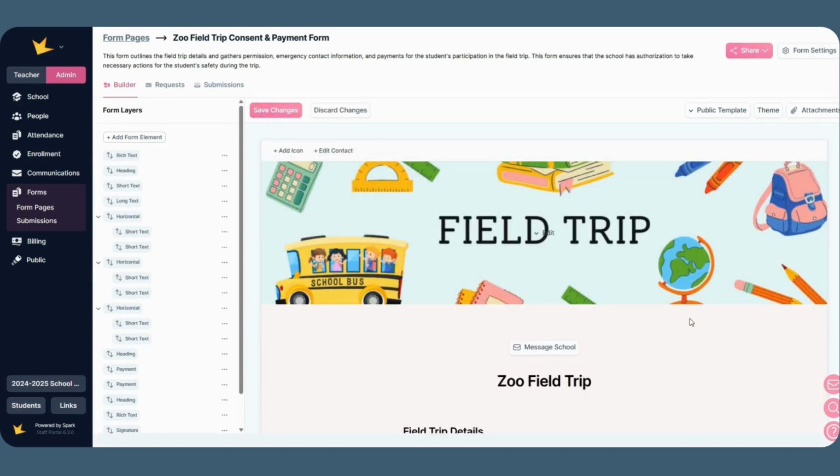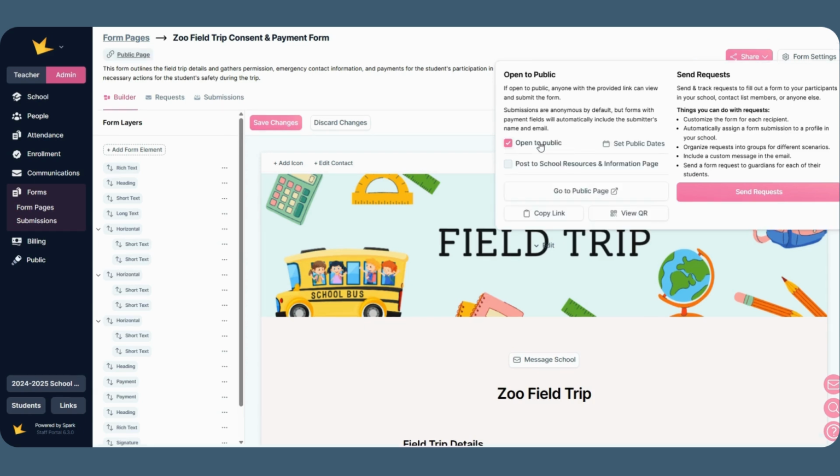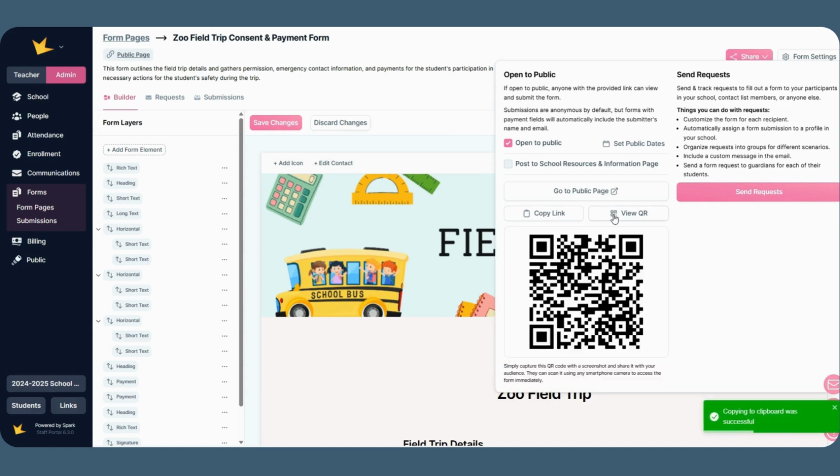Once your form is ready, click Share at the top right to make the form public or to send it to specific people. If the Open to Public box is checked, anyone with the link will be able to view and submit the form. You can set the dates the form is viewable by clicking Set Public Dates. You can copy the link for the form or capture a QR code to send to submitters.